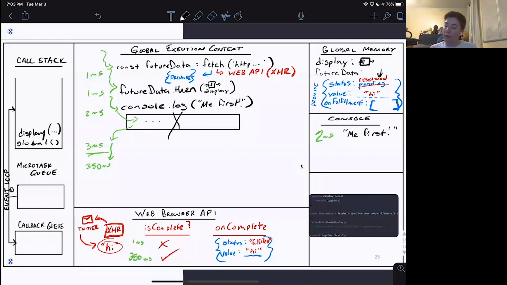Okay, so 350 milliseconds, global execution context clear. Event loop says, all right, let's drain the microtask queue, takes that display function, pushes it onto the call stack. Dennis, tell me, what happens when we invoke a function here in JavaScript? We create a execution context, a function execution context.